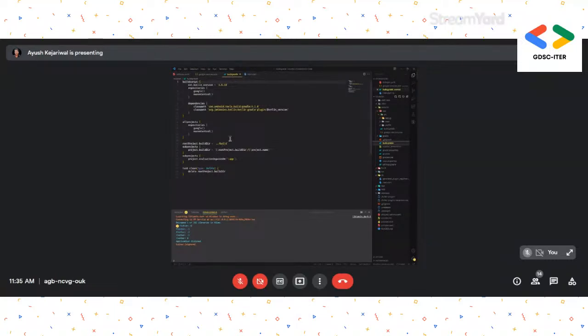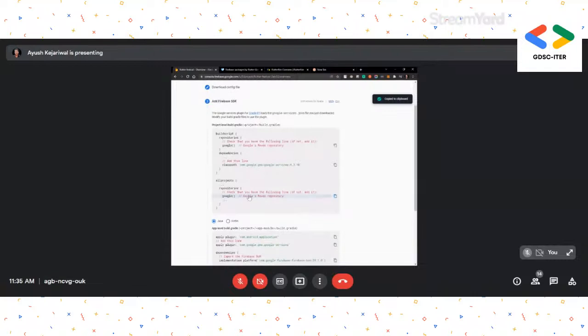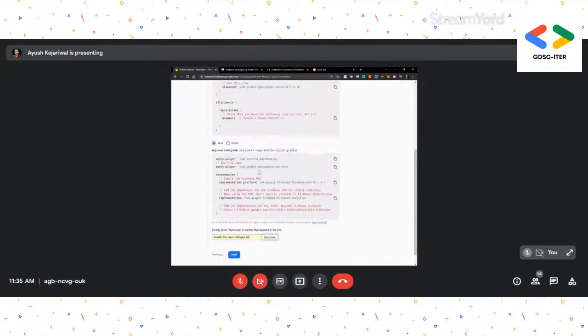So here I will add the classpath. It was asked to add the dependency in the dependency section. So I will add this. Google, it is already there. I will not add it again. Here also Google, it is already there. They have also shown that you have to add Google over these two things. So I will just skip that.